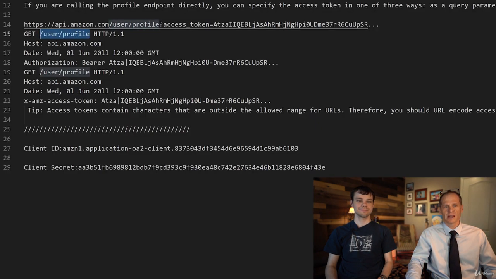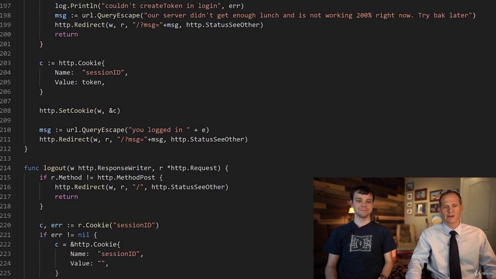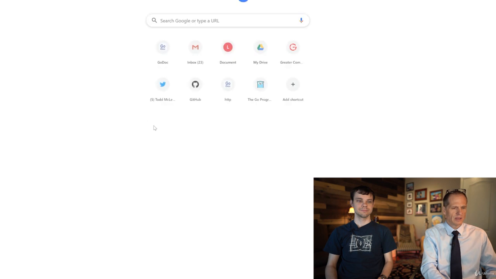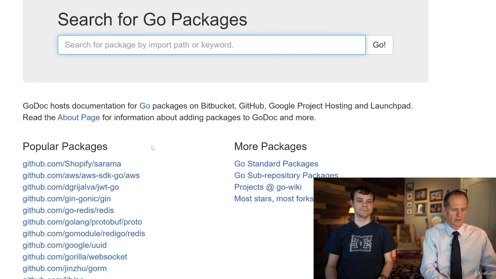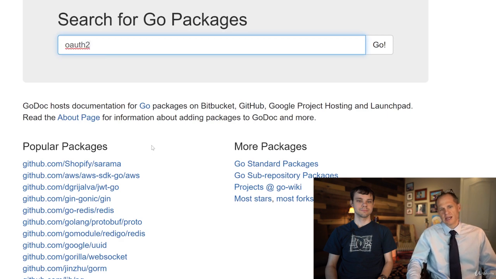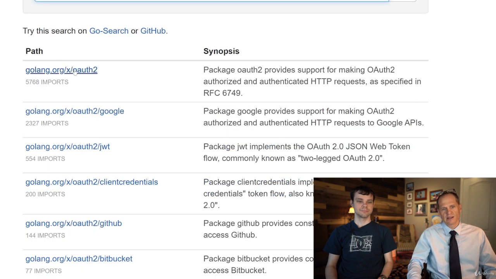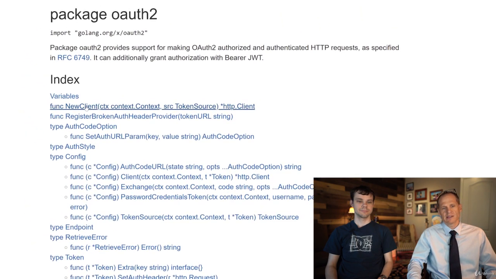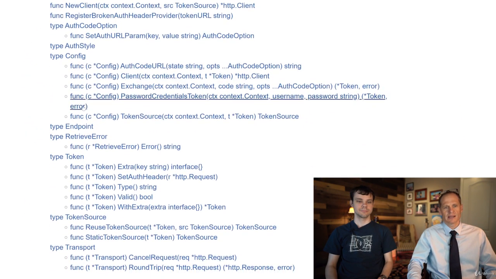So I just want to start out there and kind of remind myself how this entire OAuth thing is working. And when I think about OAuth, first of all, I'm going to go to GoDoc and search for OAuth 2. And I know that that's the package. And so there's golang.org OAuth 2. And then remember, new client was a little bit deceptive, like if you first came to this package, where you really need to start out is type config.